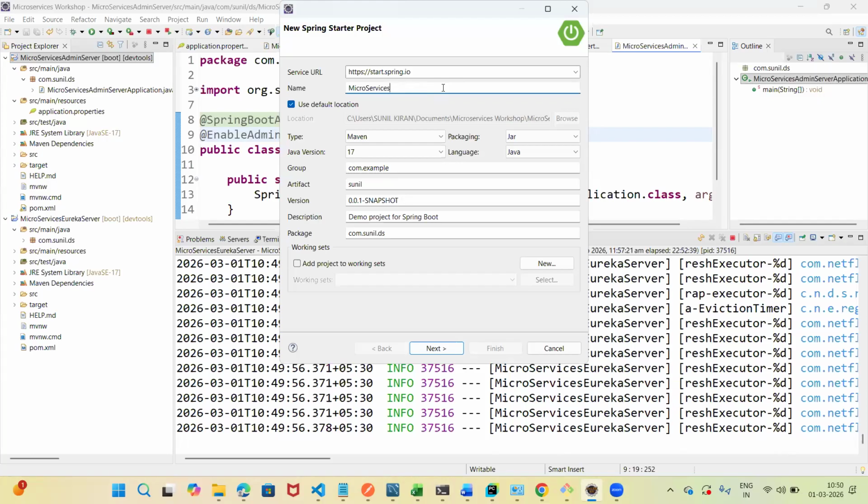Microservices. Payment service. We'll give the name payment service, guys. And then Maven, Java 17, packaging jar, language Java, com.example, package sunil.ds. Is that okay so far?